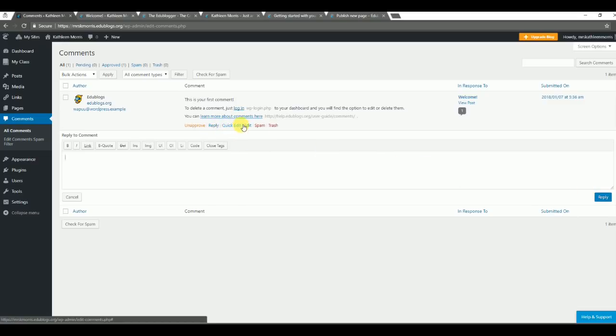And your other options are to edit it. So if it was students' work and you wanted to edit it before it was published, you can do that. If it's spam, just click on spam or put it in the bin if you don't want it to be published. So you'll see next to pending, there's a zero. That means I've got no comments waiting for me to approve.